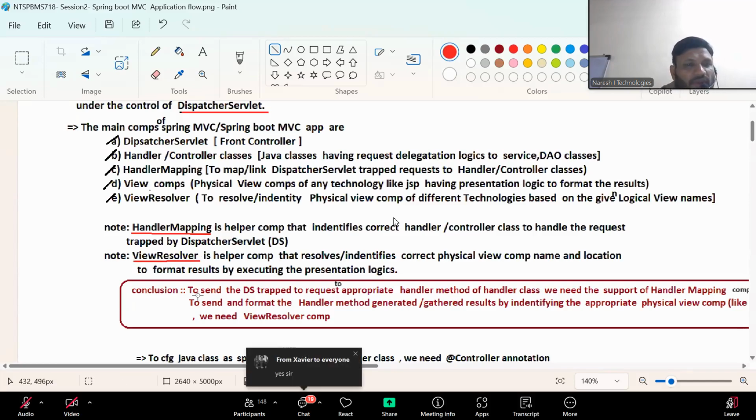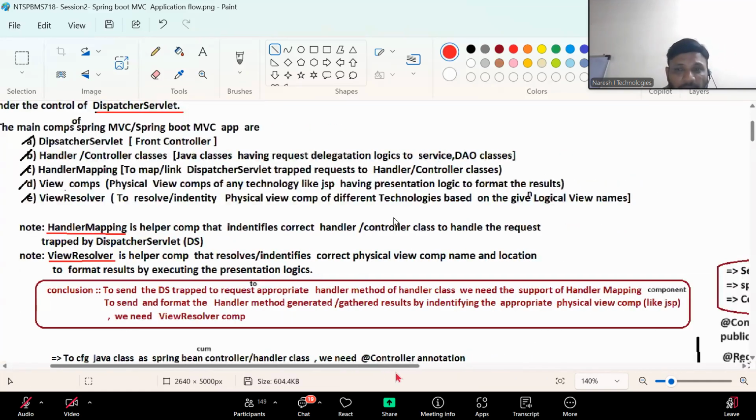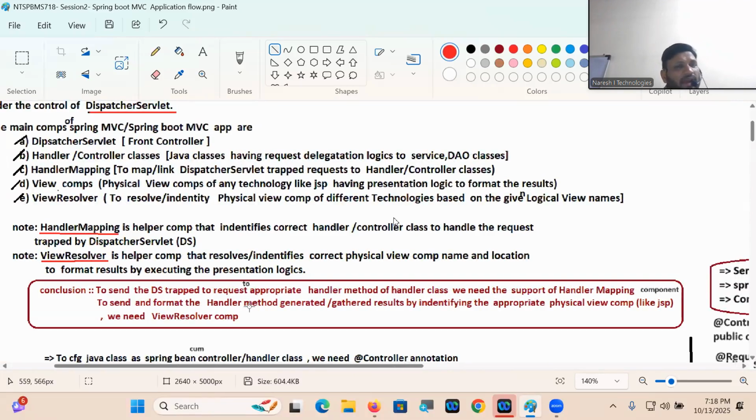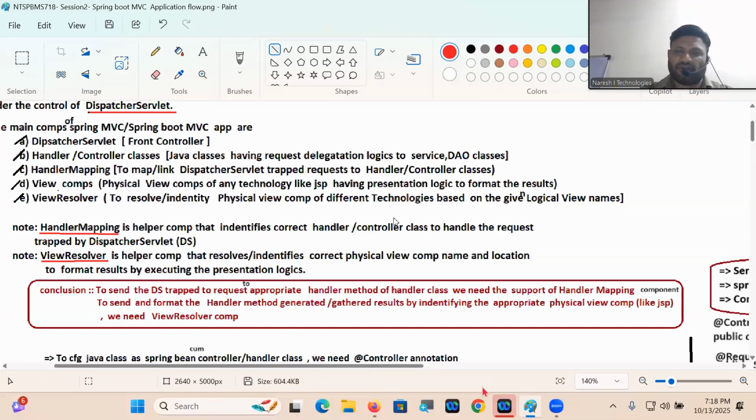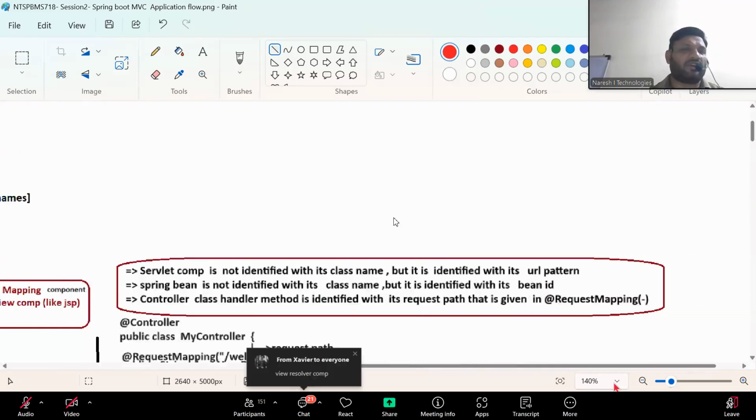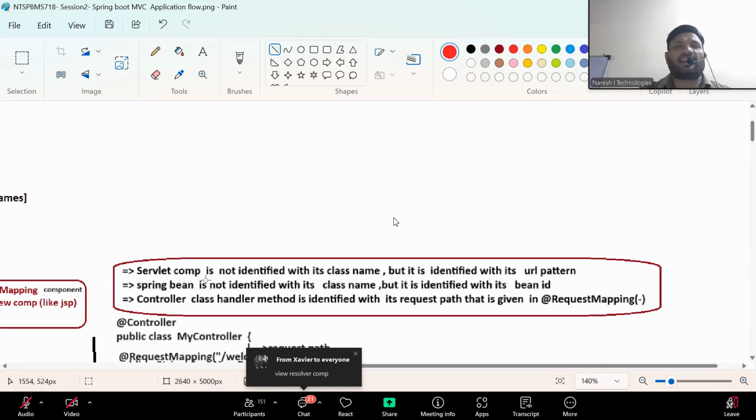Conclusion. To send the dispatcher servlet trapped request to the appropriate handler method of the handler class, we need the support of the handler mapping component. To send and format handler method generated results by identifying the appropriate physical view component like JSP, we definitely need the view resolver component. Right, guys? A servlet component is not identified with its class name, it is identified with its URL pattern.